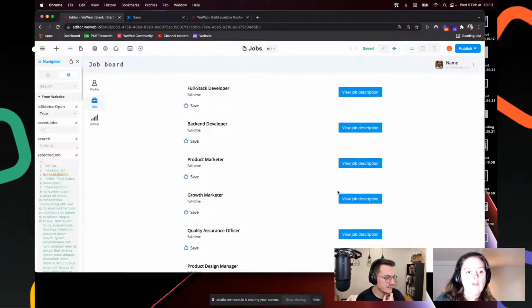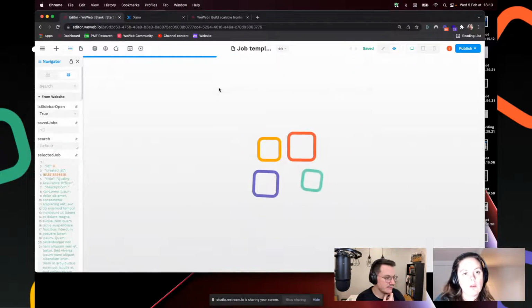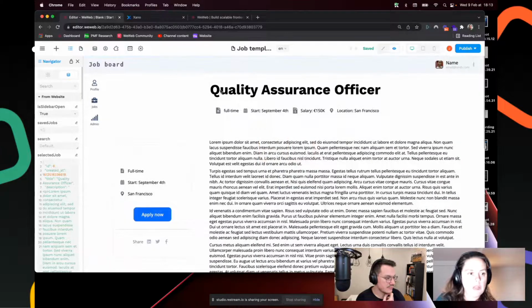So now if we go back into preview and go to the jobs page, if we choose a different one, if we choose the quality assurance officer, this will update automatically because it depends on the information from this variable. And as we did in the workflow, it automatically changes the selected job based on the last button that was clicked, basically. Does that make sense to everyone?